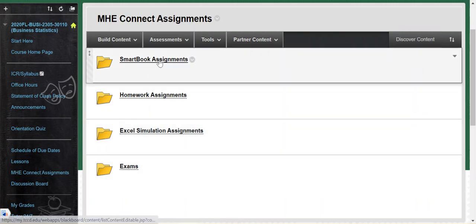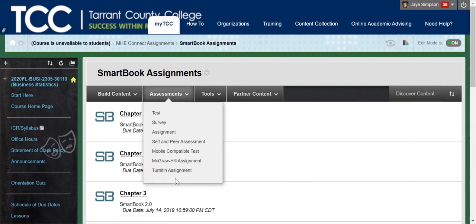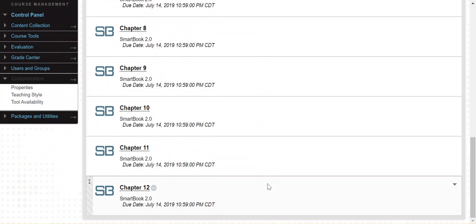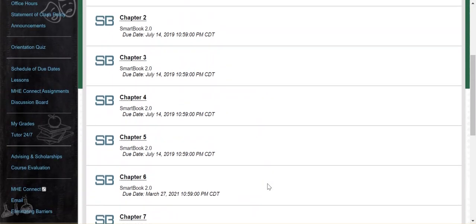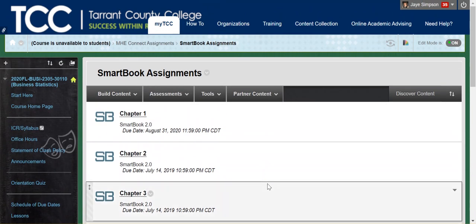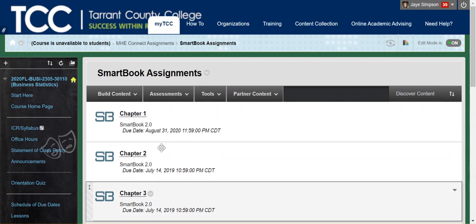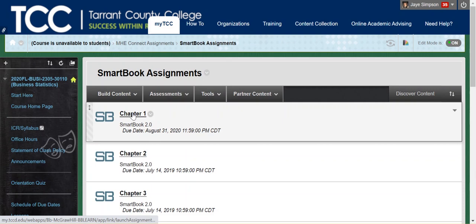So let's just start with the SmartBook assignments. I'm going to click on this link to SmartBook assignments, and it's going to open up, and we can see that we have a SmartBook assignment for, again, every chapter. You'll notice that I haven't put all of the due dates in just yet, so some of them say July 14th. Don't worry about that. They'll all be in there in time. But let's start with chapter 1. So I'm going to click on chapter 1.